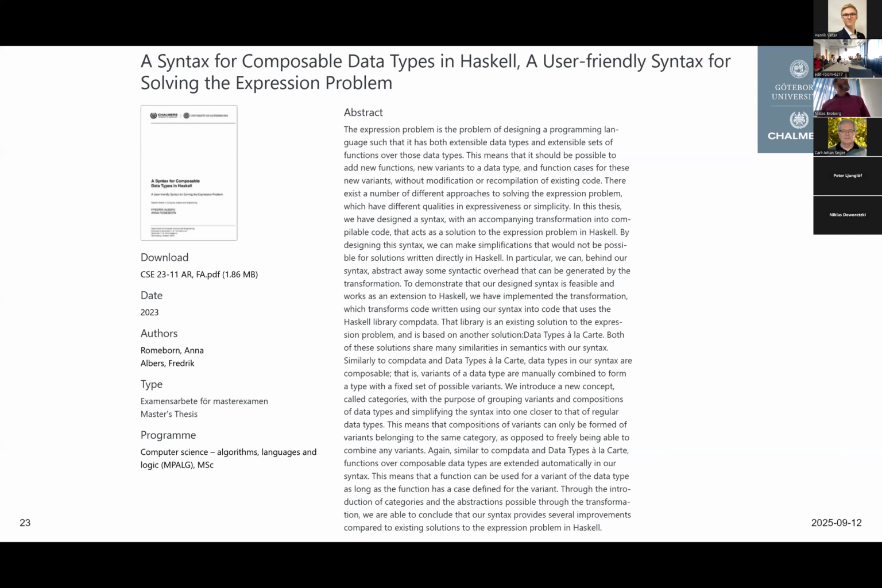This is their report, a syntax for composable data types in Haskell, a user-friendly syntax. Okay, so here they also point to something. There exist a number of different approaches to solving the expression problem, which have different qualities in expressiveness or in simplicity. That's a very nice and diplomatic way of phrasing that. And then they also say, in this thesis, we designed a syntax that acts as a solution to the expression problem, abstract away some syntactic overhead, and here, our syntax provides several improvements compared to existing solutions to the expression problem in Haskell.